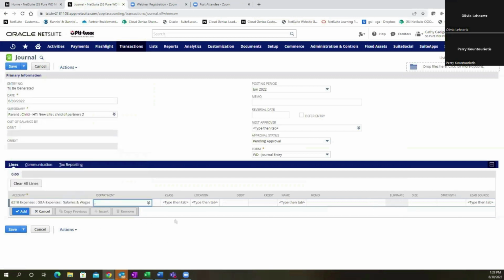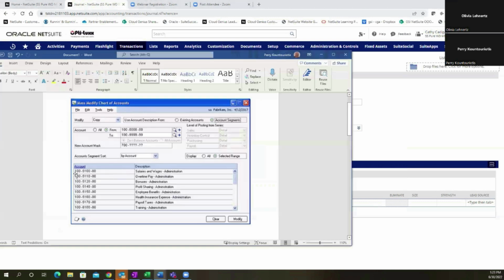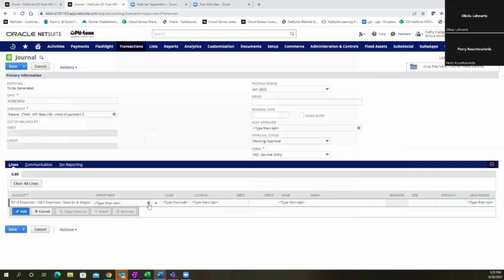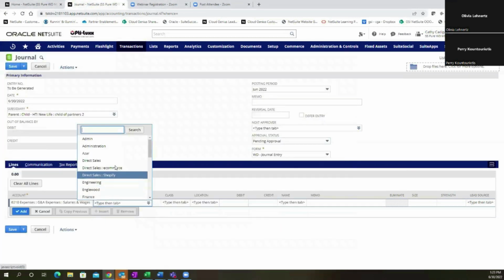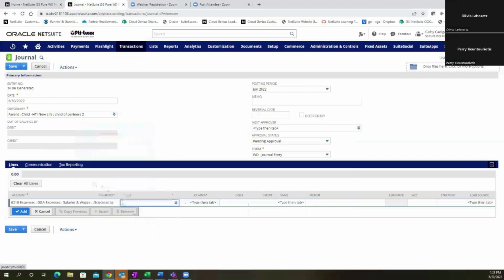And then next, instead of choosing a full account string based on the department here at the beginning, I'm just choosing the department that I want to associate the salaries and wages to. So I click the list, and now I can choose admin, administration, sales, whatever it is, engineering.